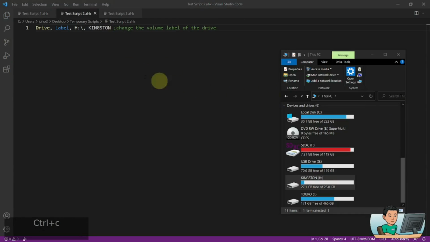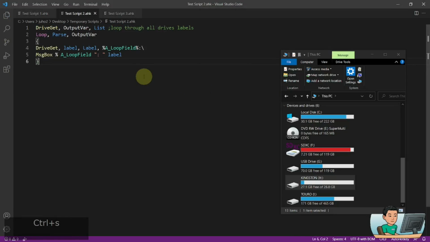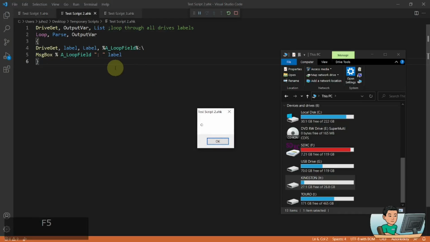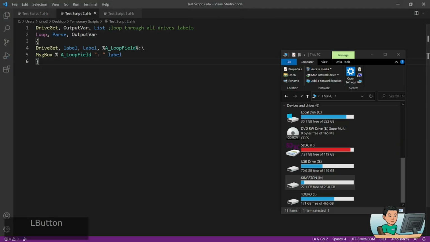If you want to loop through all the drives and get their labels as well as the drive letter, then you can use something like this. If I run it, I'll first get the C drive. This one doesn't have any volume label. The next one, E, is Super Multi. Then this is the SD card, the USB drive, Kingston, and Toro.